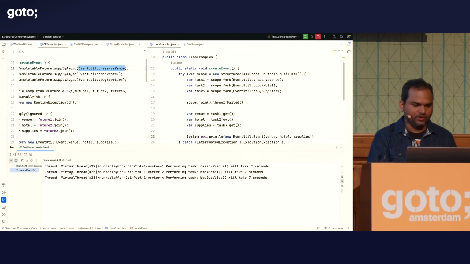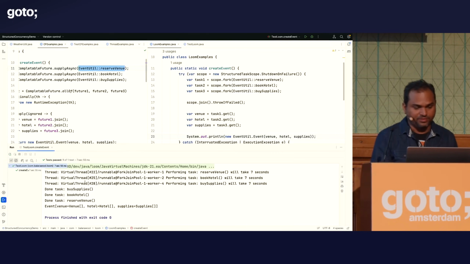Okay, so when I run this, it should behave exactly the same as the other example. The only difference being it will use virtual threads instead of, and they all take 7 seconds, so they all should be done at the same time. Okay, so you have your event object.